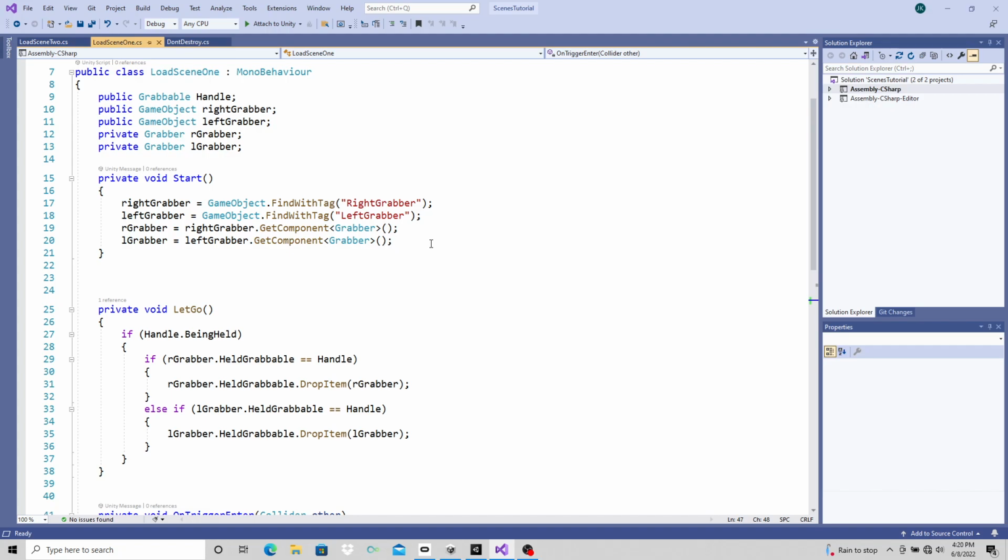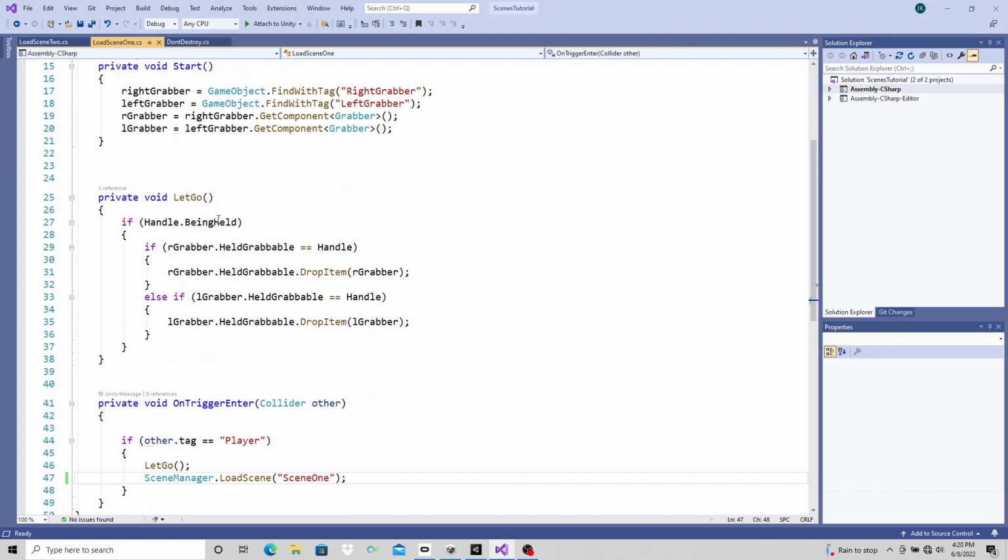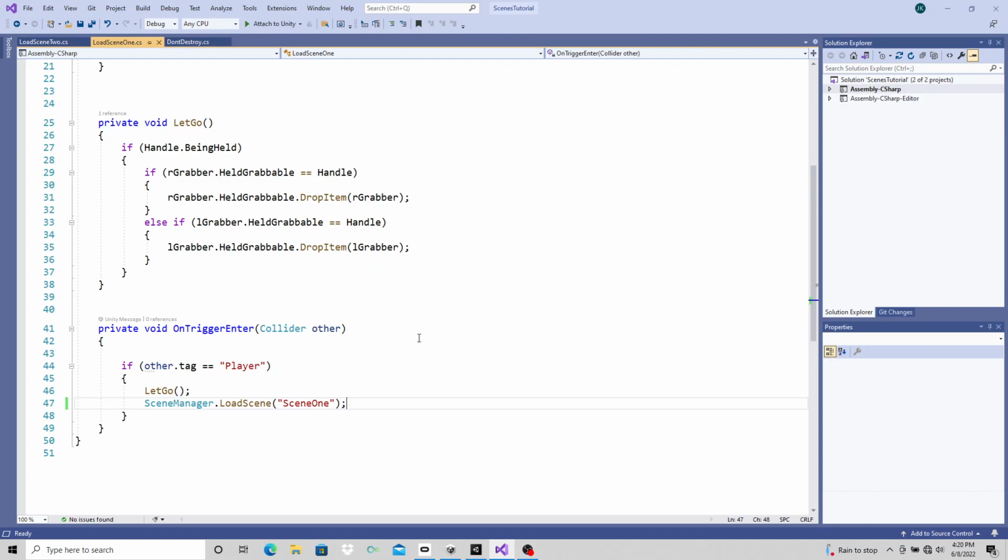And the reason we're doing this is we're going to tell the grabber, if the handle is being held when we hit the trigger, to drop the handle. The reason being is if you're still holding the handle and you walk into the trigger, your hand gets destroyed. So if they're still holding it when they hit the trigger, it's going to check the left and right grabbers, and it's going to drop the handle before it transitions to the next scene. So down here on the OnTriggerEnter, it's going to run LetGo. So it's going to see if it's holding the handle, and then it's going to let it go. And then it's going to run the SceneManager LoadScene, and it's going to load our scene 1.